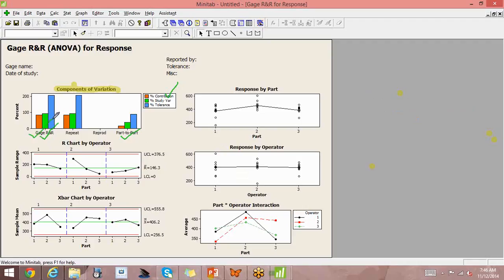This says that gauge R&R, this entire variance, should be less than 30%. Here is a percent: 0, 100, 200, right? Somewhere 30 will be somewhere here. It should have been less than 30, but the entire thing is greater than 30. If all three colors are there, interpret the blue color bar. So if you have orange, green and blue, all three appearing, then go with the blue color.